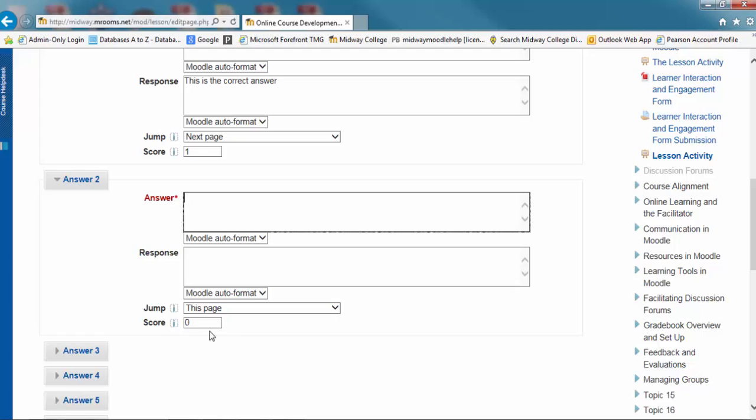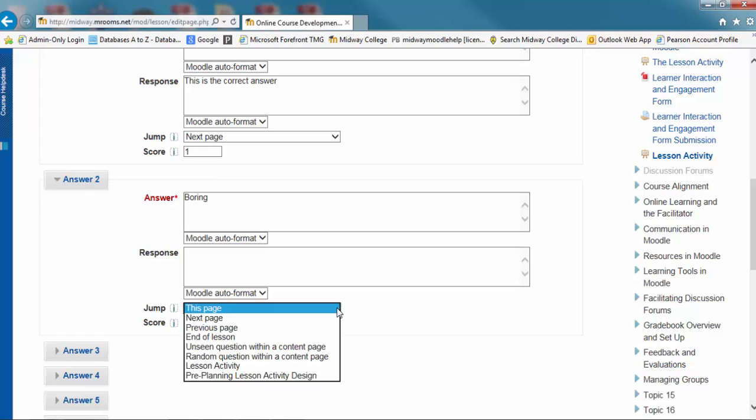If you want to allow your students to take the quiz questions until they get them correct, then you would have in your jump to go back to that same page. Now, if you're not allowing them to retake the quiz question, then you would want to make sure you select next page or one of the pages in your lesson that you want them to go to next.